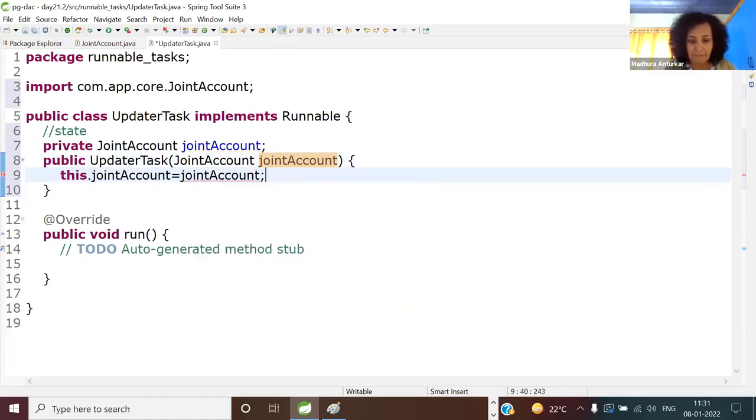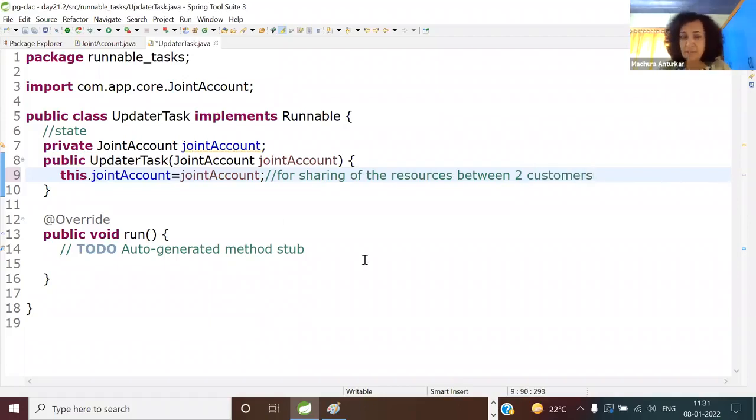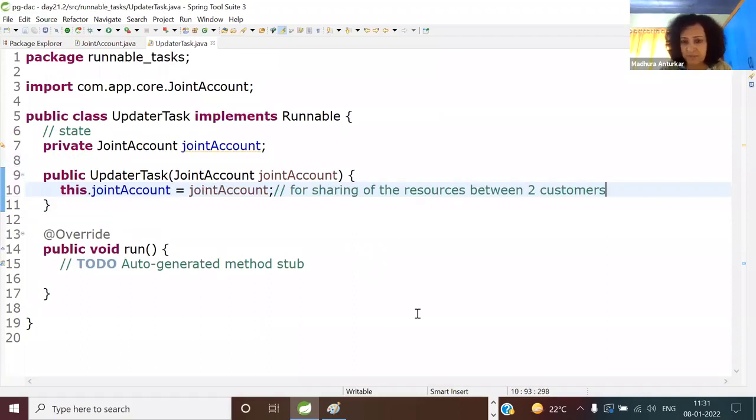So this is for sharing of the resources between two customers, because there are only two threads. So the same account instance will be shared between two customers. Everyone clear so far? No confusion? Okay, next one. So this is done.